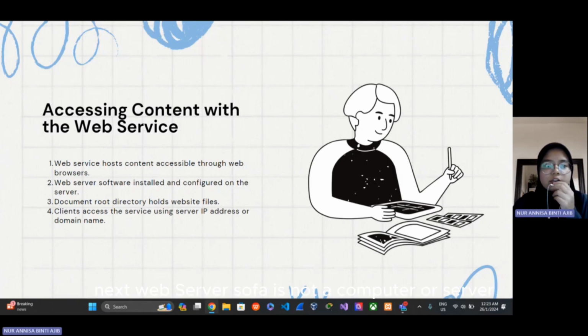Next, web server software is stored and configured on the server. So this web server software is responsible for listening for requests from clients and sending back responses. Next, the document root directory to website files. So the document root directory is the directory on the server that contains the files that make up the website. When the client requests a file from the web server, the server looks for the file in the document root directory. And lastly, the client accesses the service using the server IP address or domain name.